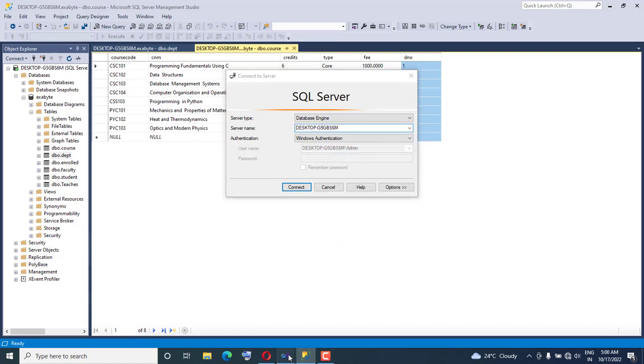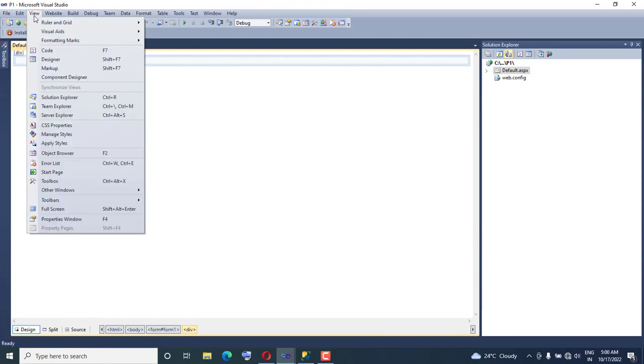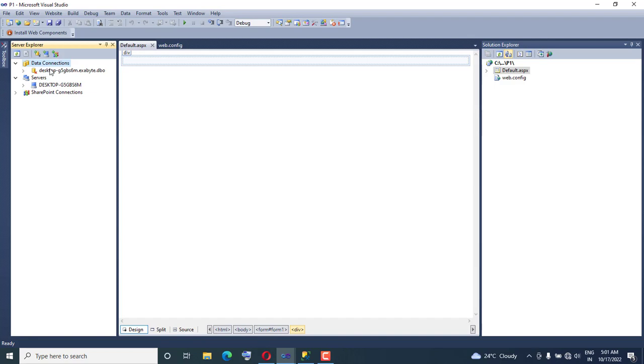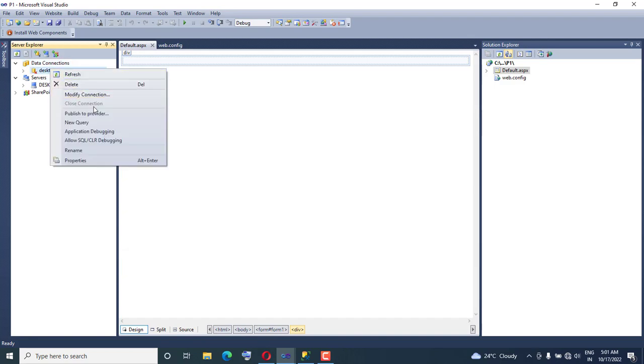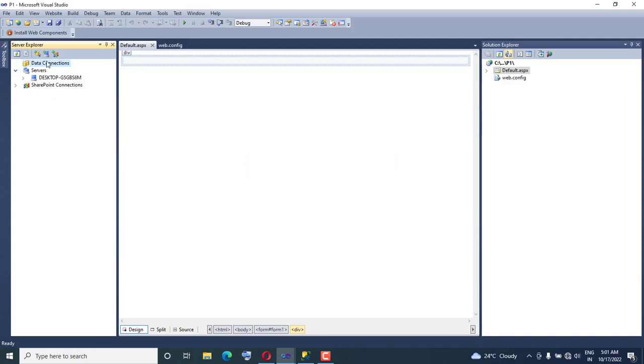Next I come to my website and go to Server Explorer. In Server Explorer I need to create a data connection. I'm deleting any earlier data connections which are there, so right now I don't have any data connection. I click on data connection and say add a connection.